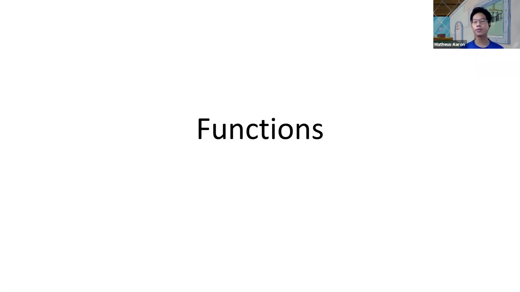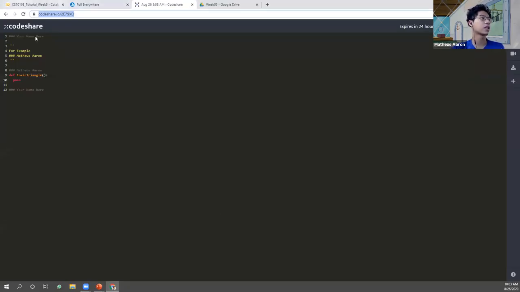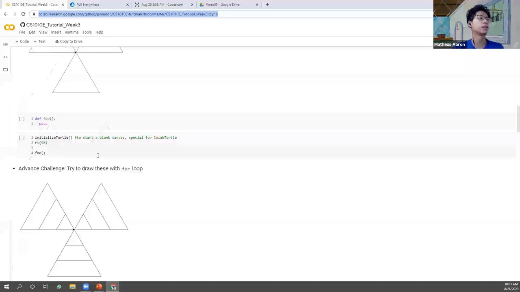So, okay, today we're gonna basically review functions and for loops. I just posted something in the Zoom chat. The first is a link to a Python notebook, which is basically a summary of what we're gonna learn today.